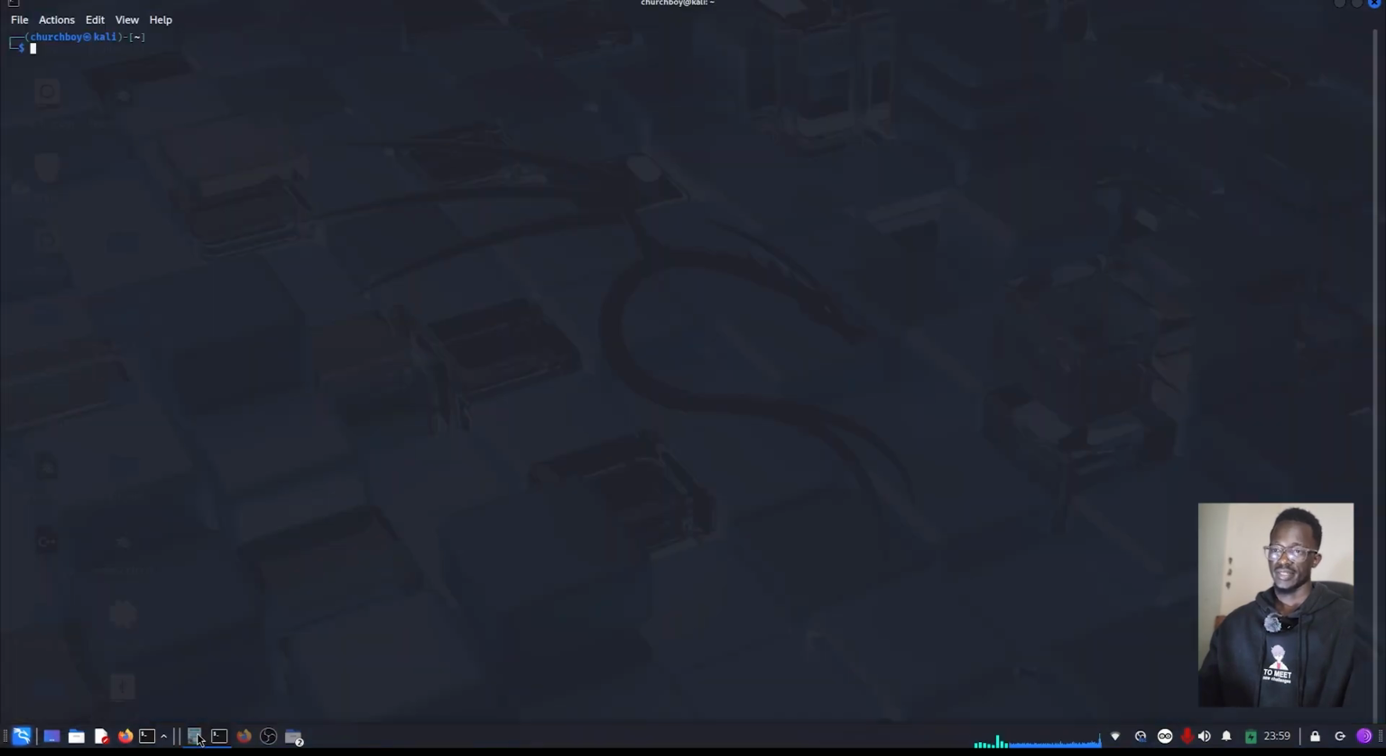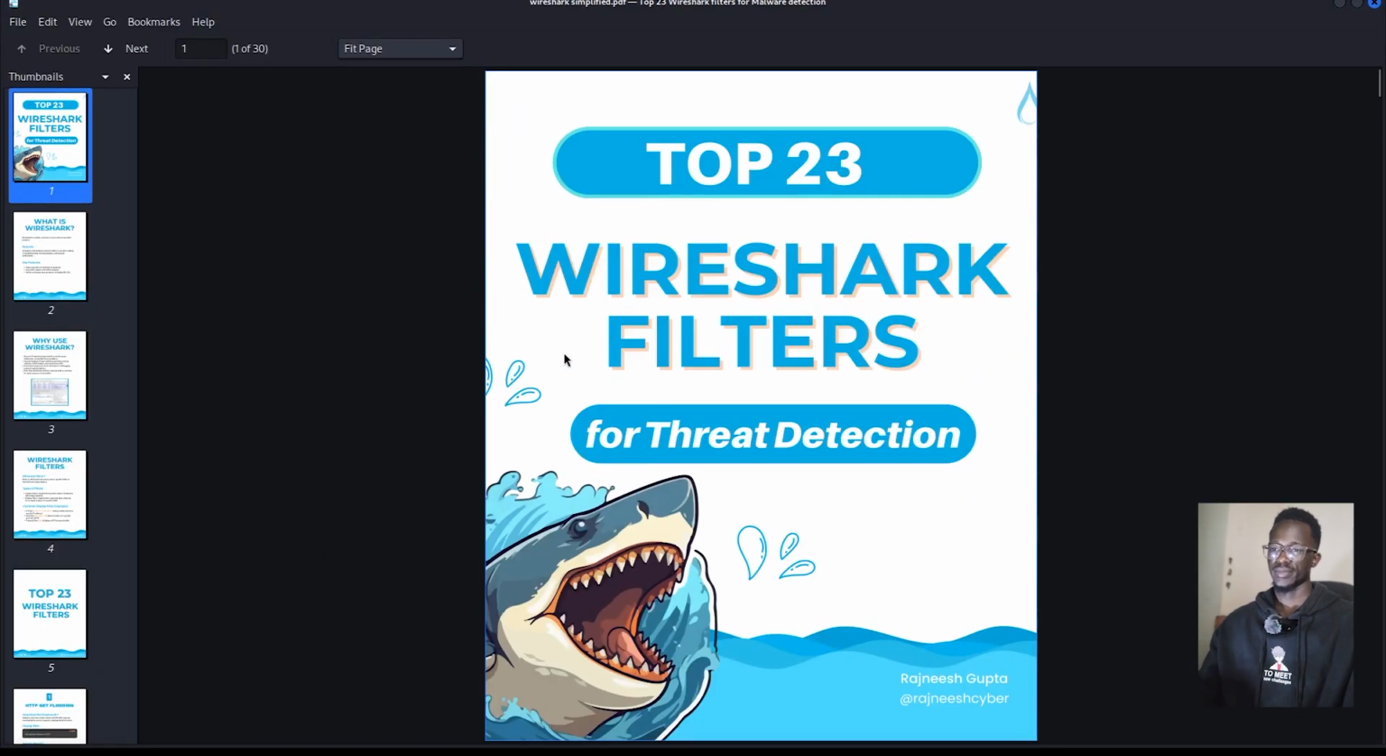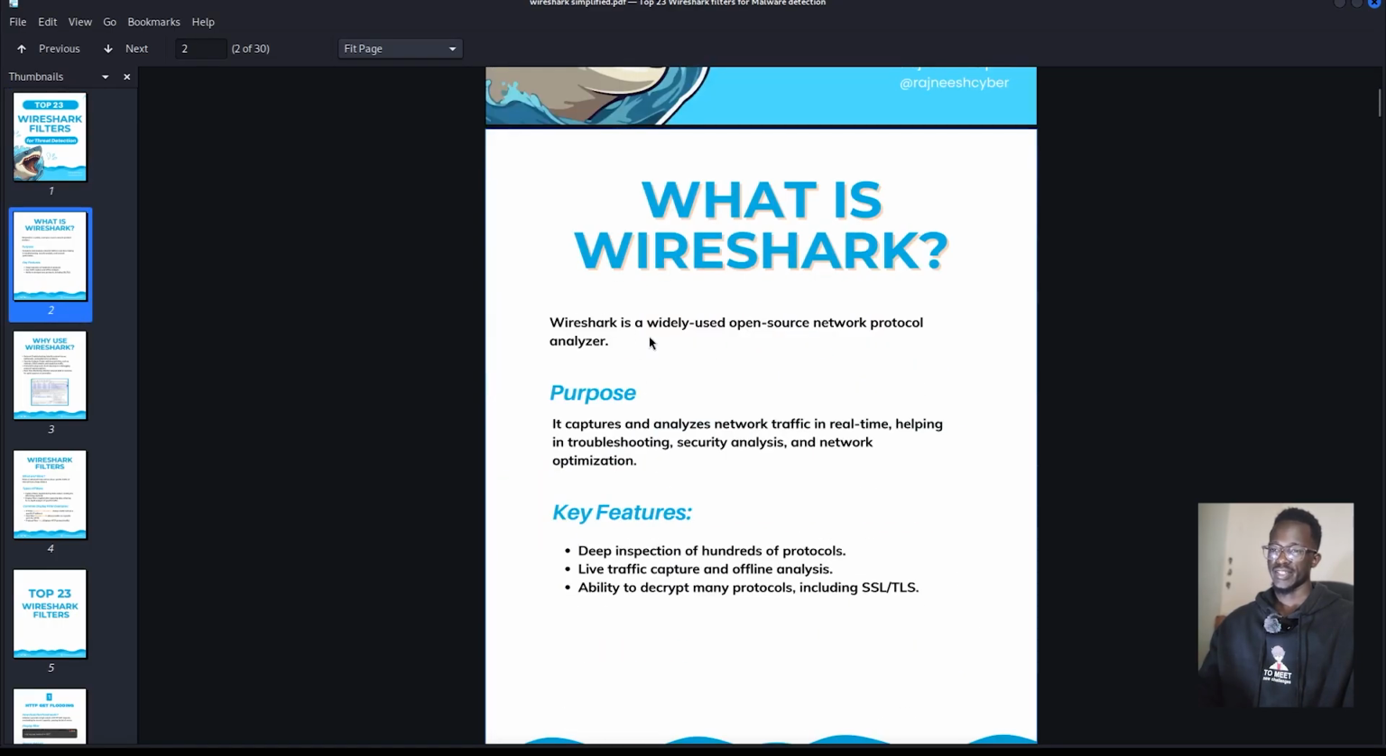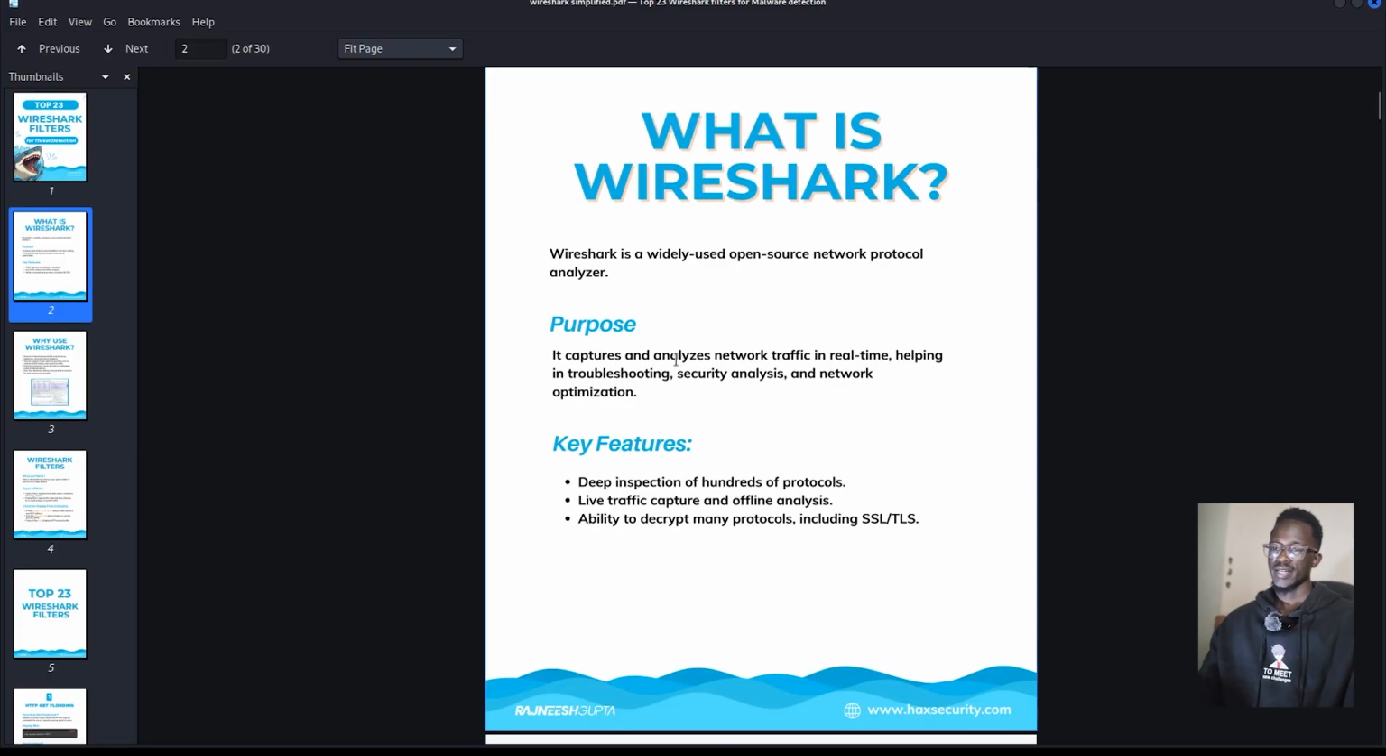I have a PDF file that will be guiding us through this Wireshark tool, and it has some information about what Wireshark is. Actually, Wireshark is an open source tool. It's also available on Windows, but I prefer using Kali Linux. It's also available for Windows, and I'm not sure about Mac, but probably it is available for Mac also. Macintosh does the Apple computers. And this is the purpose: it captures and analyzes network traffic in real time, helping in troubleshooting, security analysis, and network optimization.